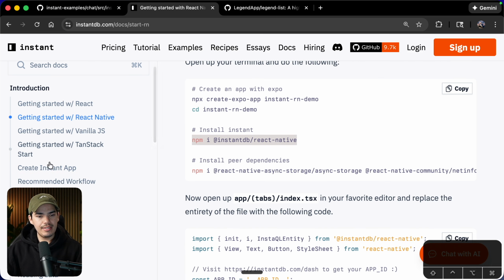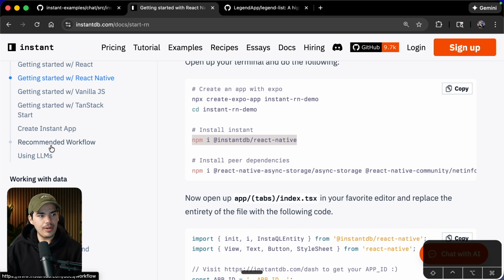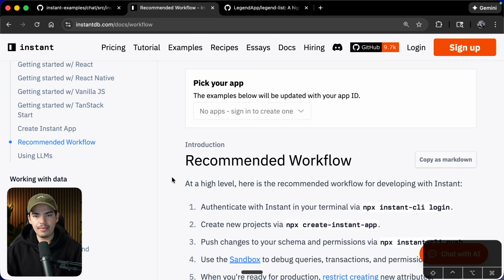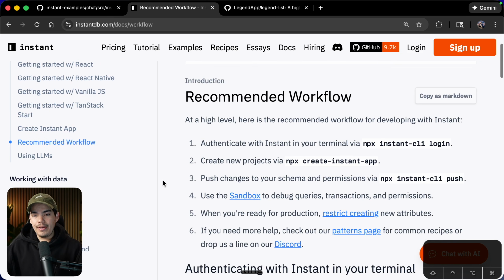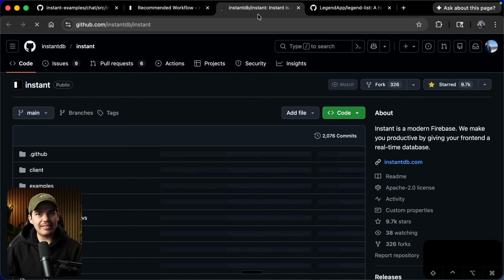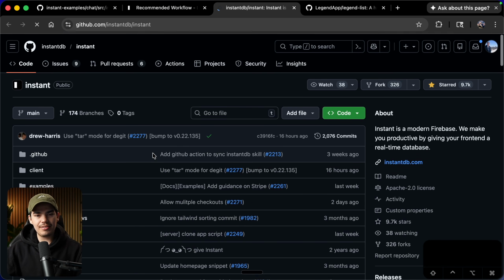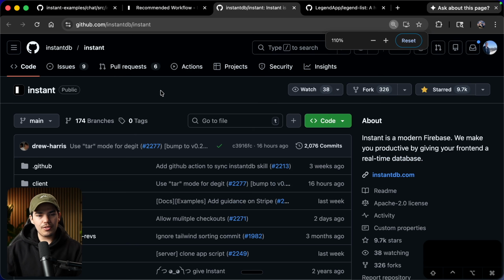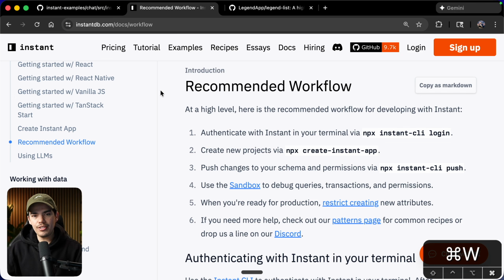But before I do that, let's actually read the recommended workflow that the team recommends when you are working with Instant. So first of all, they recommend that we authenticate with Instant in your terminal via the Instant CLI. So if you don't have an Instant account, just go ahead and create one. It's actually free to use. It's open source. Instant, you can basically self-host it. And here you can see that it's a very popular open source project, almost 10,000 stars.